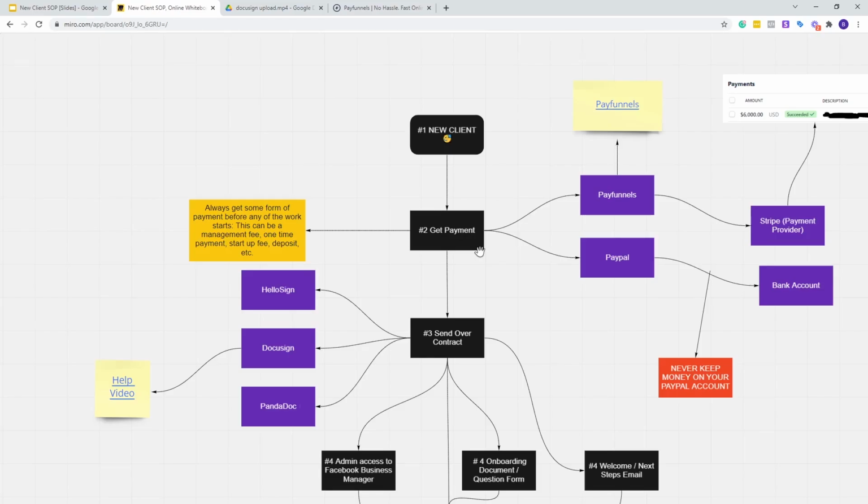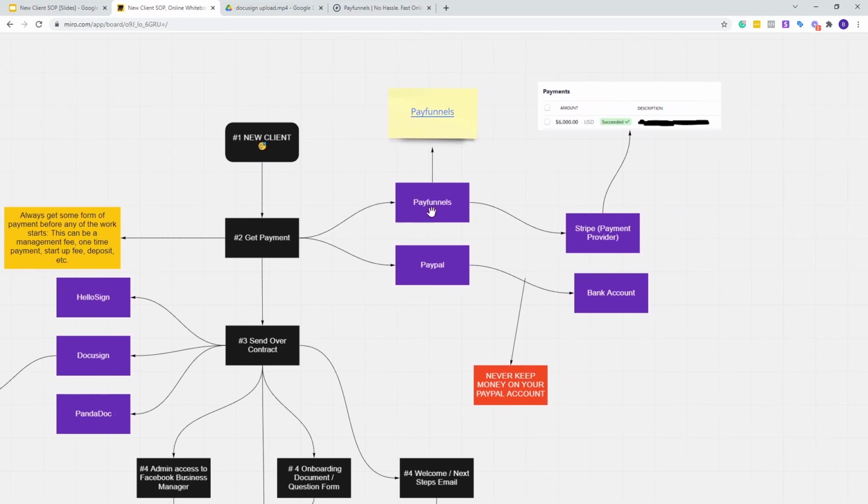Get commitment from the client, so there's an agreement there, not just from the contract standpoint but also from the monetary standpoint. Getting a client to pay you is a great emotional agreement between the company and the client, where the client is truly convinced and is truly ready to get started. So that's option 2. The way that we do that is we use PayFunnels for our own agency.